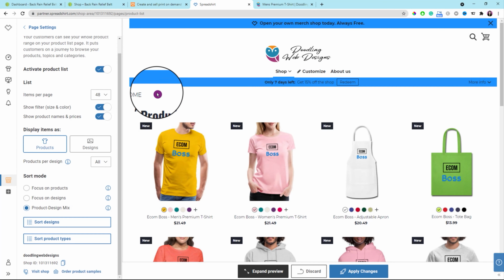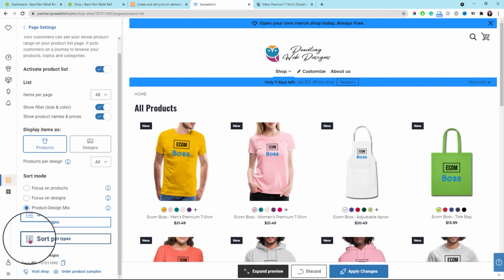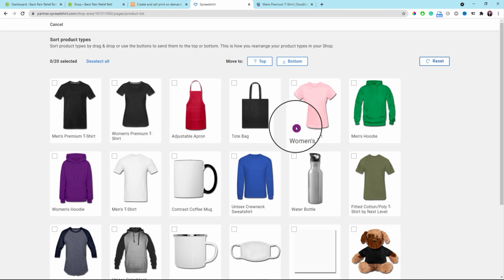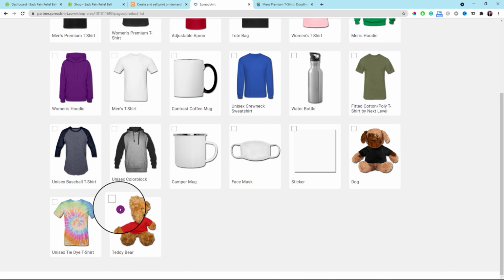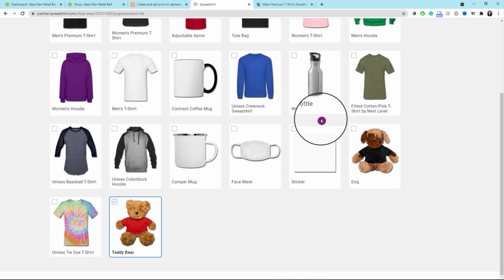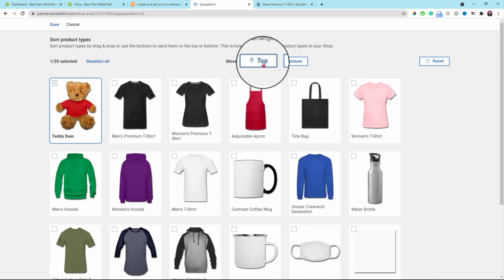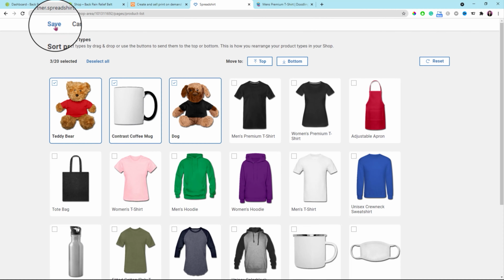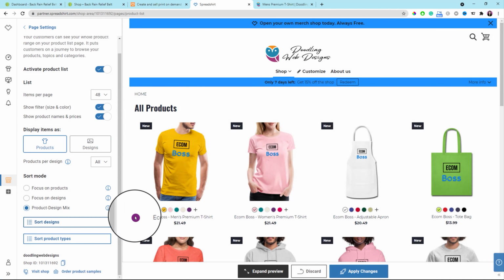Click sort product types next. You could check a box of a product here to move it to the top or the bottom. Let's move this bear up to the top. Click the save button on the top left once you're happy with it. Once everything looks good on this page, click the apply changes button at the center bottom.